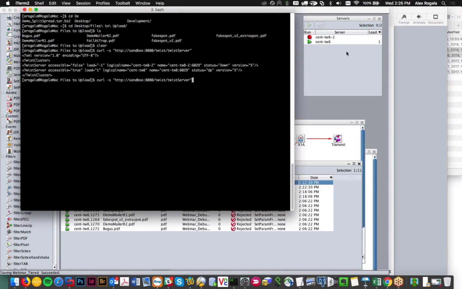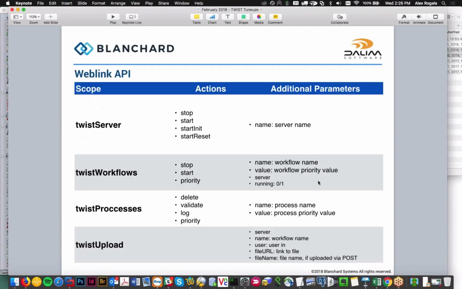And typically, if you don't give it any arguments, here's what these look like. In general, here's what you can do with this. You can start, stop, or reset the Twist server. You can start, stop, or change the priority of a workflow. You can delete a process, validate it, view the log, or bump up the priority, and then you can upload files.